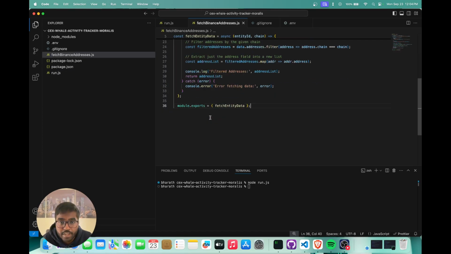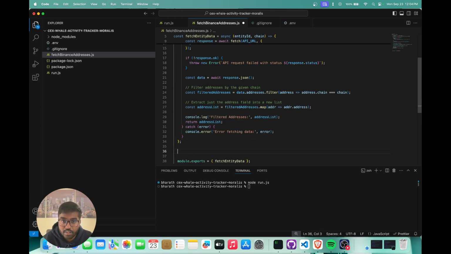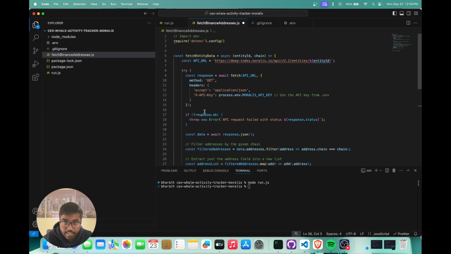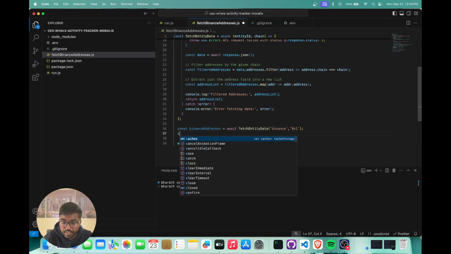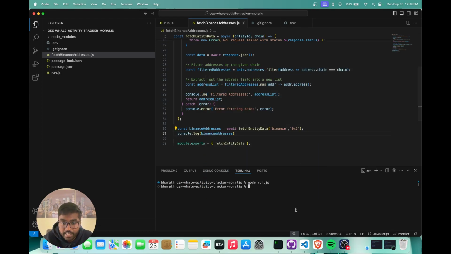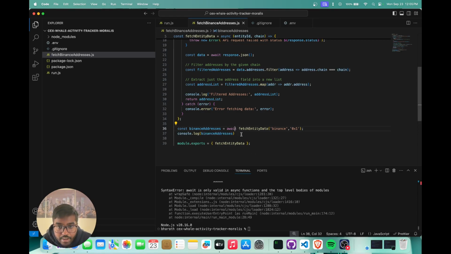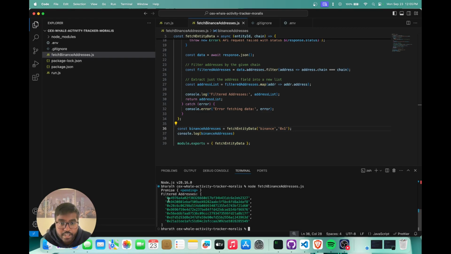But before that, what we can do is let's just actually test this function out. So I'm just going to call this fetch entity data. And what we're going to do is we're going to fetch all the Binance addresses. So let's do console log as well. And let's actually call this code snippet. Okay, we would have to actually remove this. Oh, wait. And now let's call it again. Okay, you can basically see it right here. You have all of the filtered addresses here.